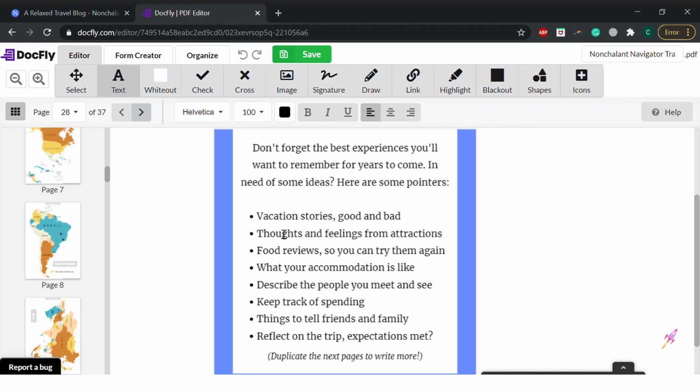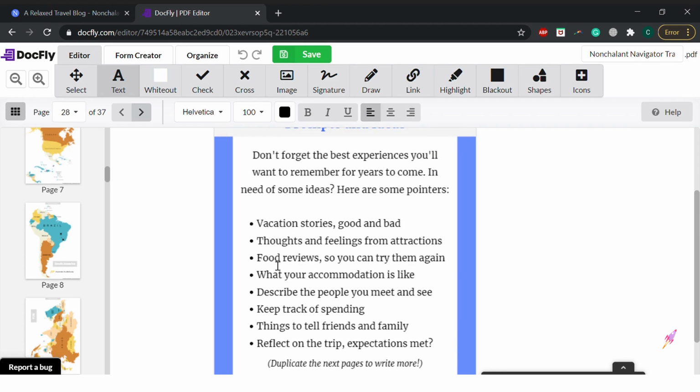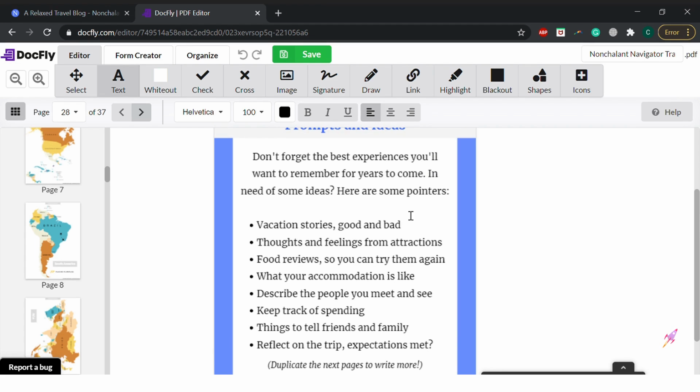So for instance, vacation stories, good or bad, include that time you lost your passport, include that time you've seen a wonder of the world and you're in absolute awe. Food reviews, people you see and meet, people you may never meet again, but you'll remember when you read a travel journal. Things to tell friends and family, reflections on your trip, and just a plethora of other things you could mention in your travel journal.